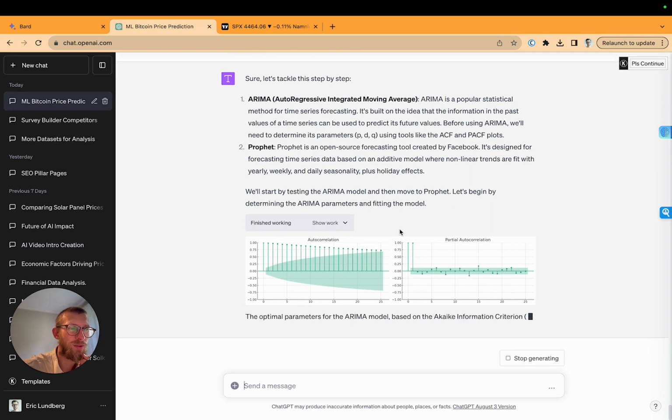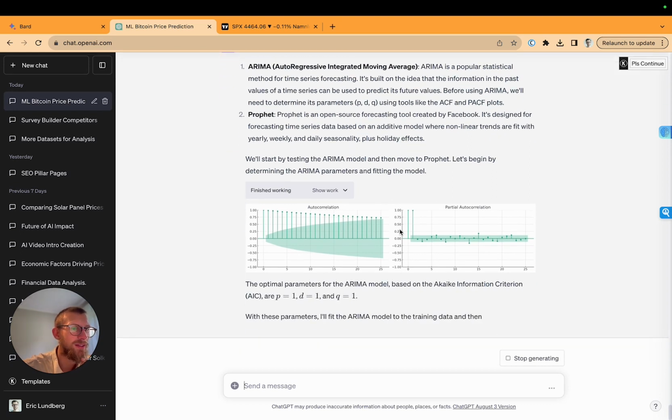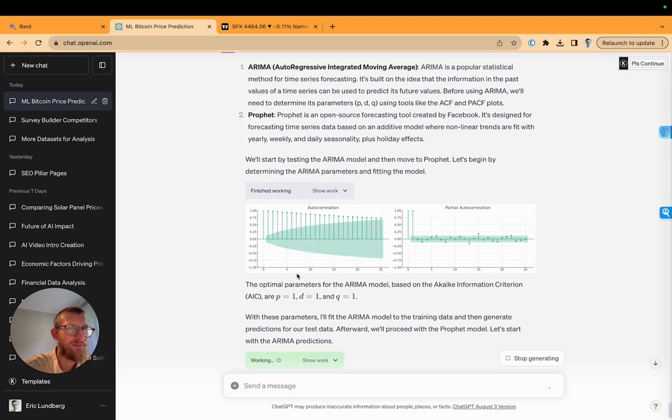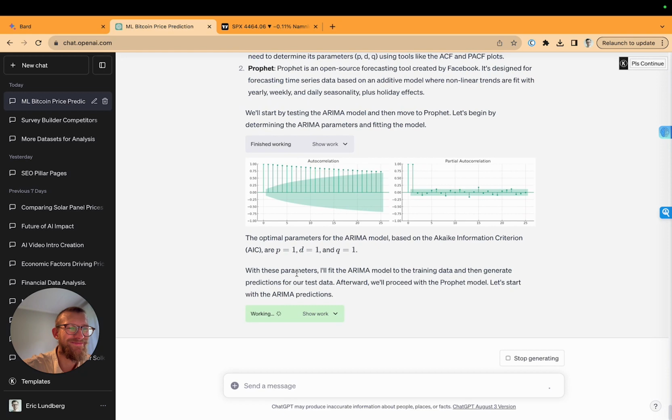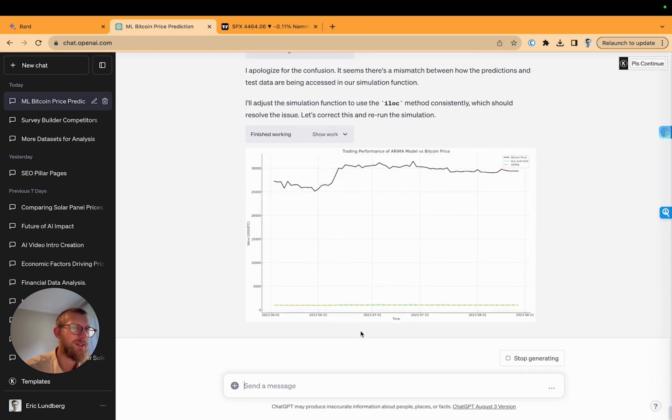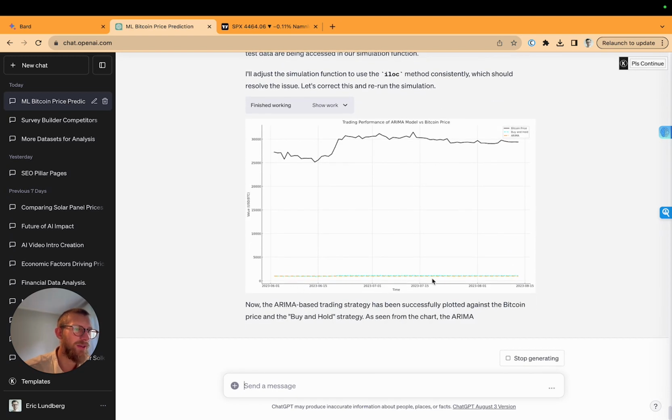Wow, cool. Now it's giving us these graphs, they look advanced. Let's see what the result is. Oh, here we go. It solved something, but now everything is flat.